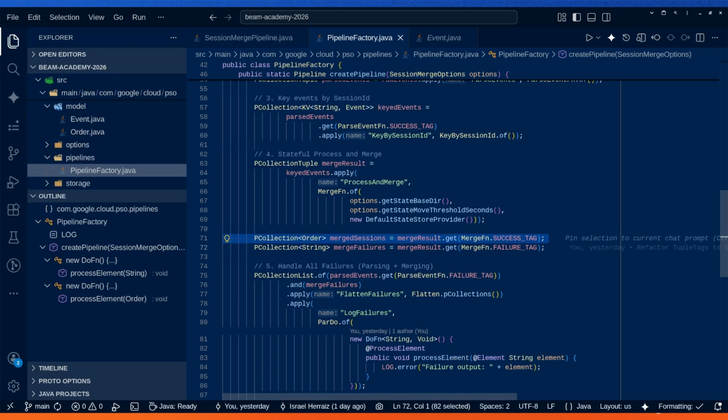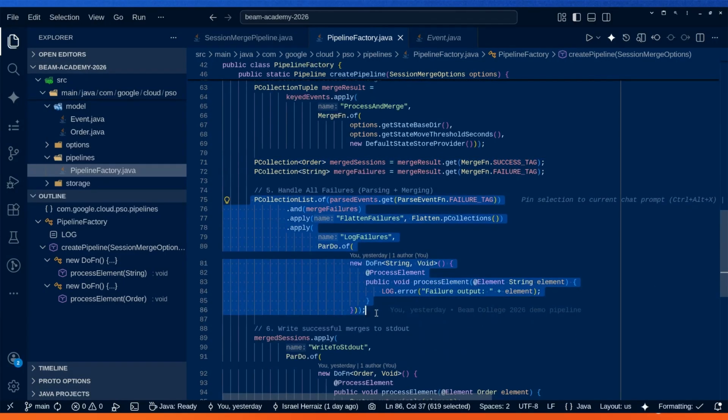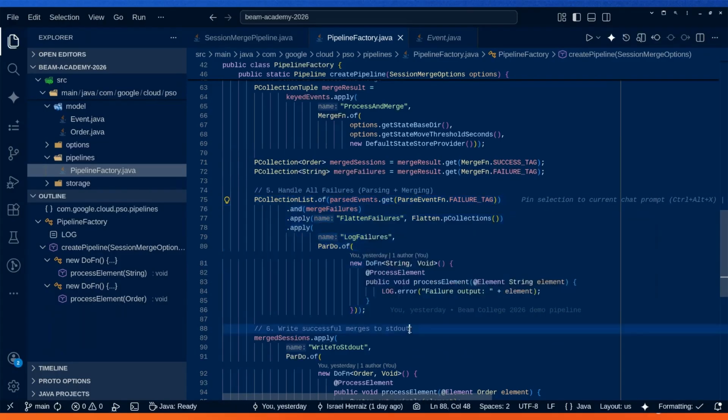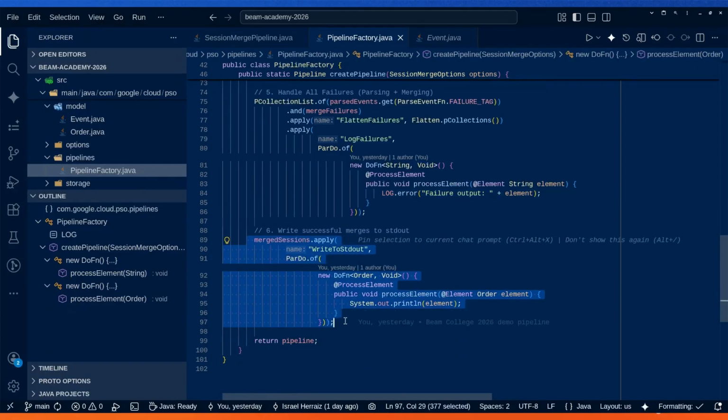But when we are able to recover the order, even if the messages are out of order, they are shuffled, we will produce an order. The failures are written to the standard log error, okay? So they are written here as error logs. The rest of the messages are just written to the standard out.